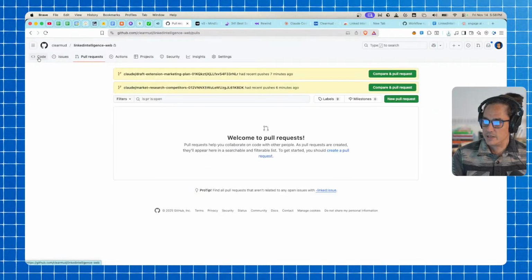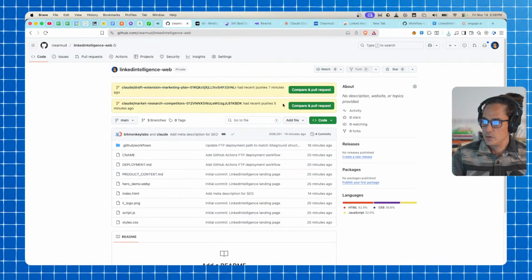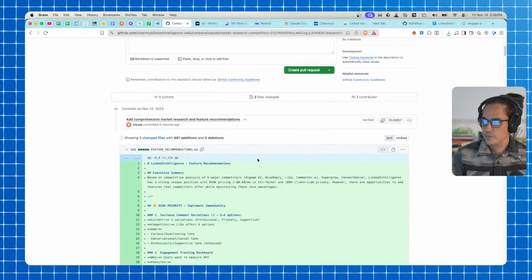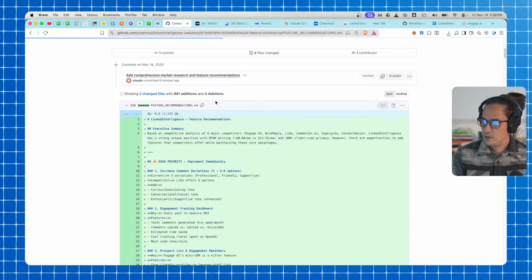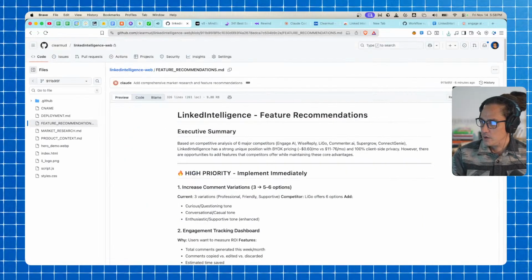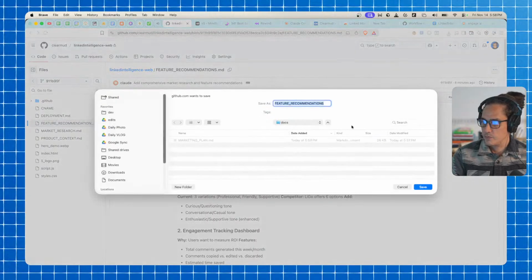And let's go back to our code. Whoops. And market research. And then it created this feature recommendations. So we're going to view file. I want to download the raw file.